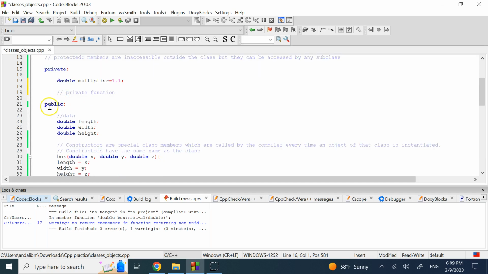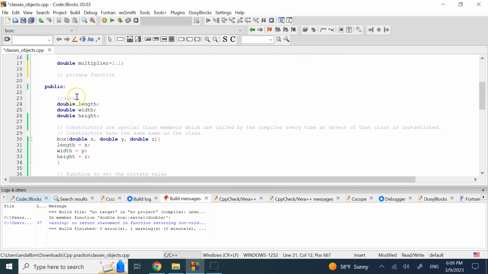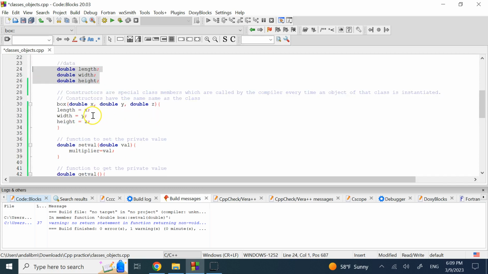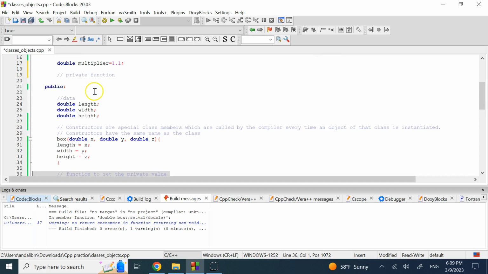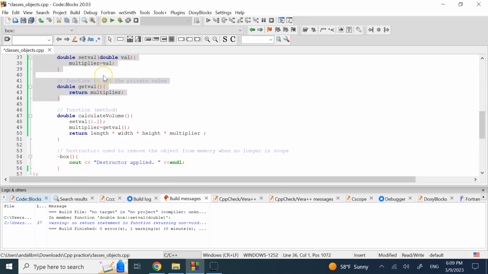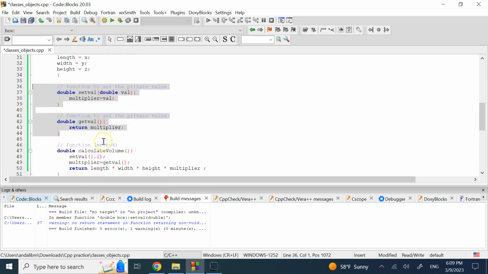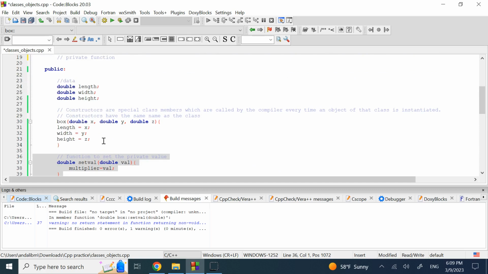Then if there is something public, we say public, and then under public, we write all of the public data and functions. So here, there are 3 public data, length, width, and height, and there are several public functions. 2 of them I explained to you. These are to set and get the values of the private data. These are specifically for that purpose. But there are 3 other functions that I need to explain for you.